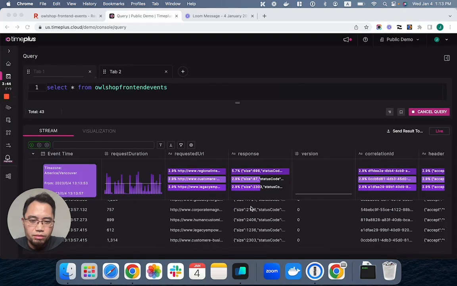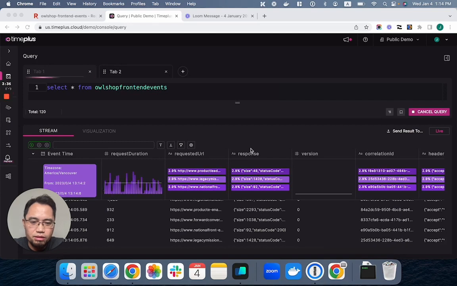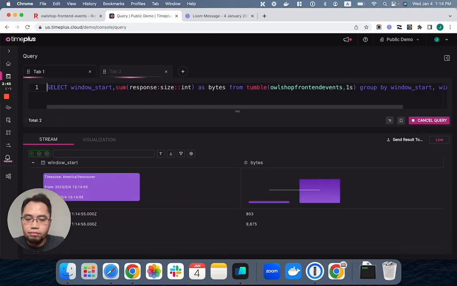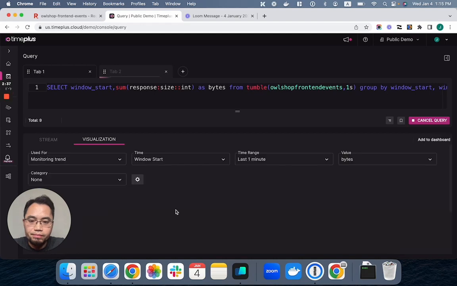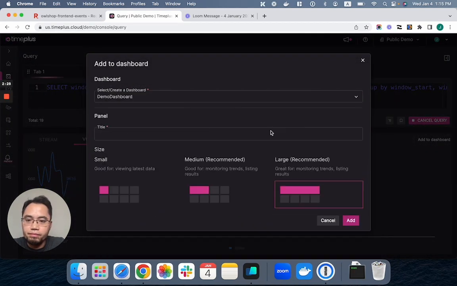You may also want to get the total response size, say every second. This is part of the JSON message in this column. Then using Timeplus, you can easily consume it. And similarly, you can turn this into a chart and add it to the dashboard.